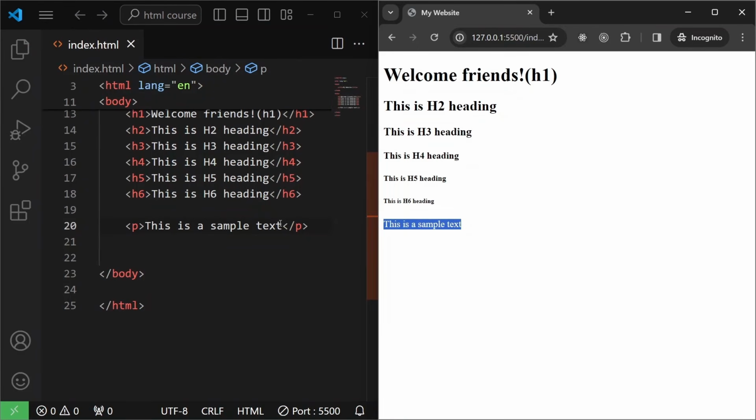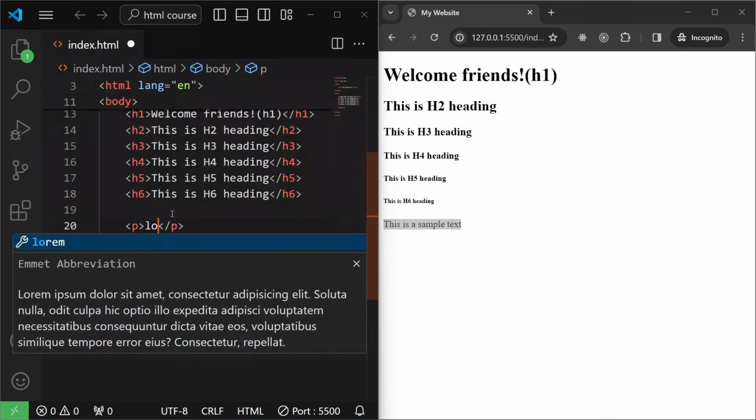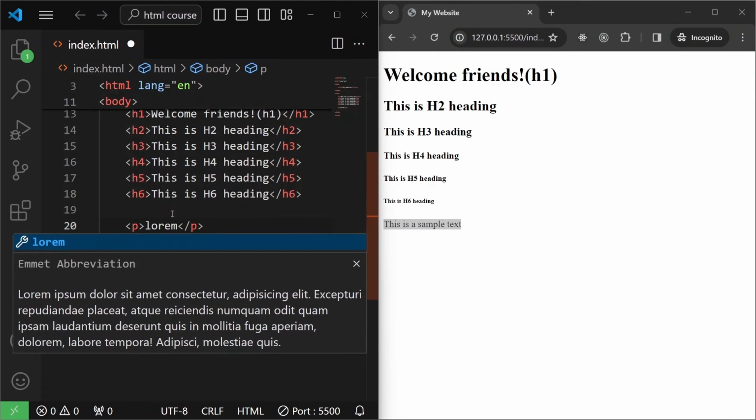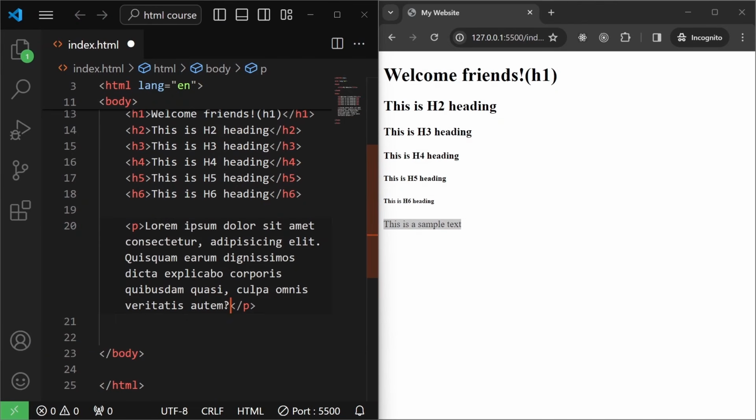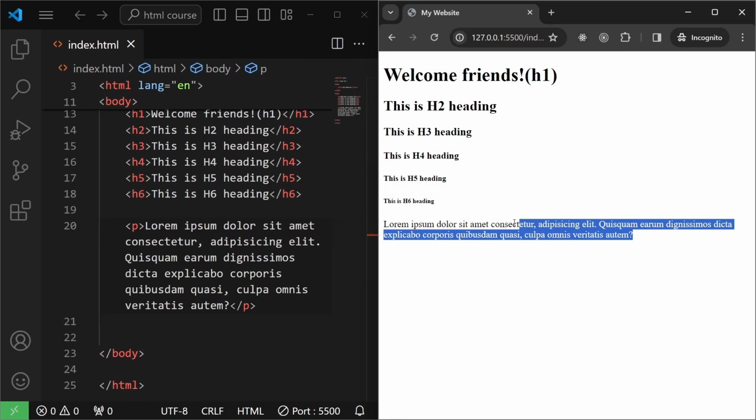Now, anytime you need a sample text in VS Code, you can simply write the shortcut LOREM and then any number of words you want. For example, I'll write 20, hit enter, and as you can see, we have these random words. I don't know what language that is. Let me save it, and as you can see, we have it here.